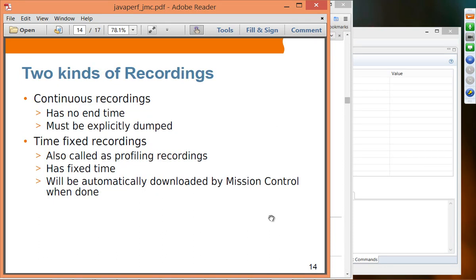You can record in two different ways. One is continuous recording. The other one is time-fixed recording. With time-fixed recording, you say, I want to record 5 minutes, and once the 5-minute recording is done, the file gets created and you are all set. Continuous recording has no end time. You continuously record, and if you want to get the recorded data, you have to explicitly dump the recording. With continuous recording, you can say, I want a 2-hour range up to this point, so that 2-hour range will continue to move forward.